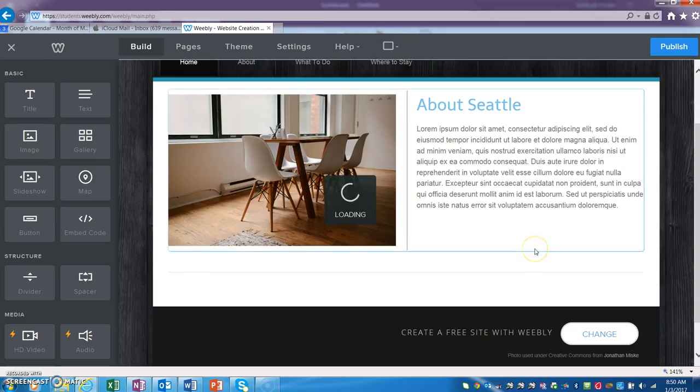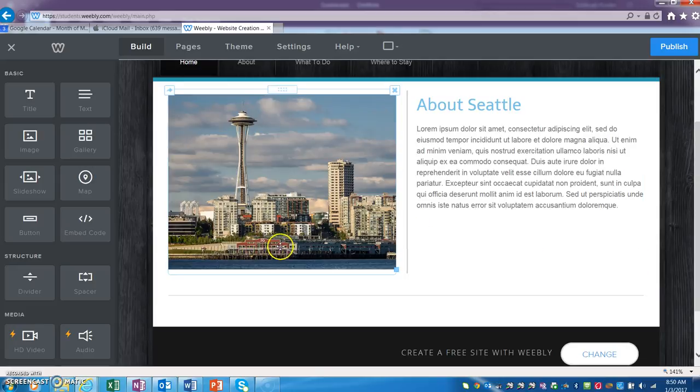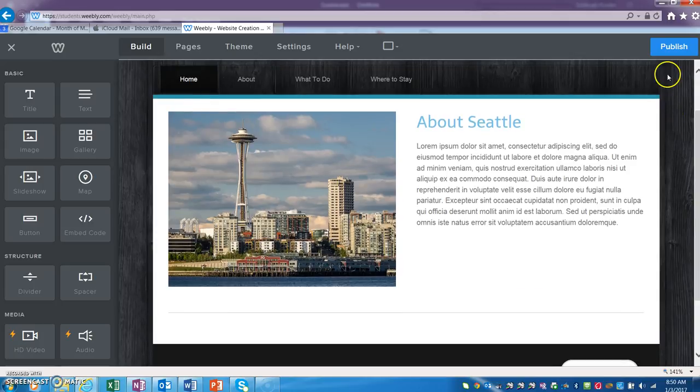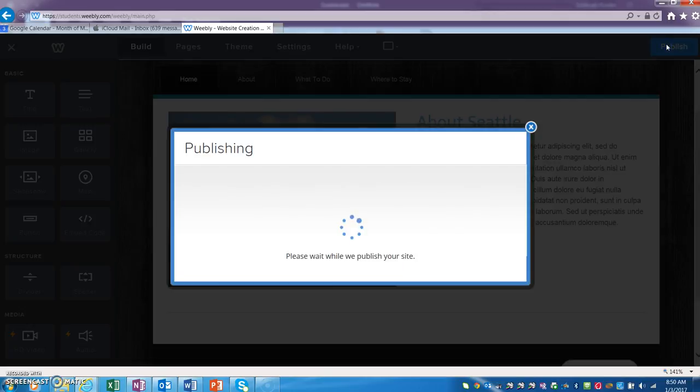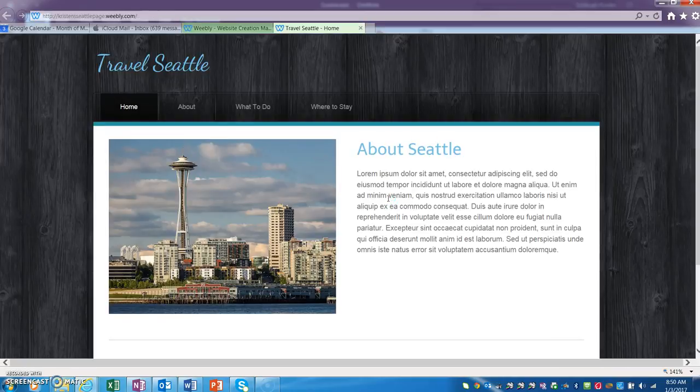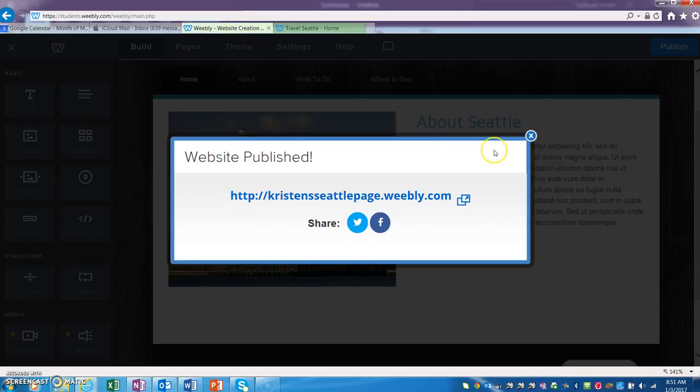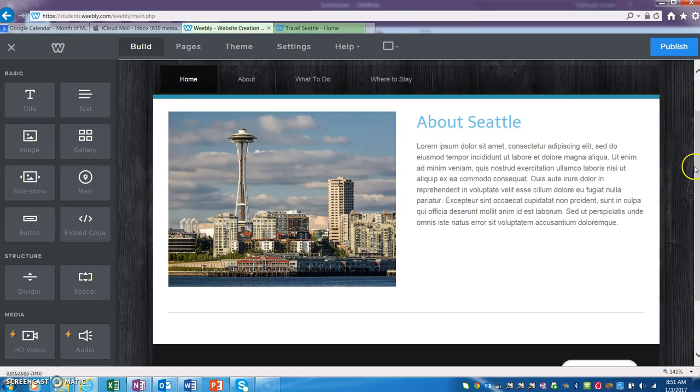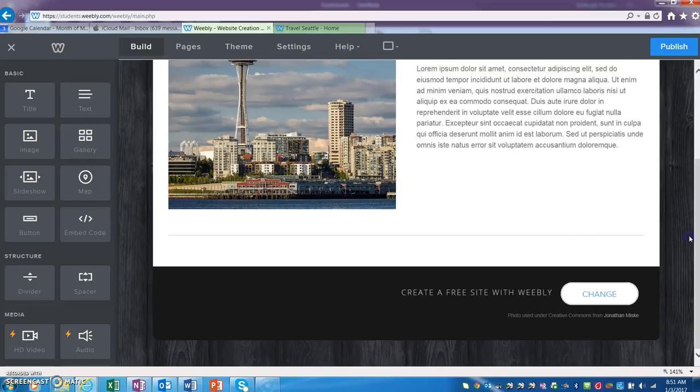Not sure why it doesn't want to save the changes that I made. That's kind of interesting. Maybe I didn't click save. I'm going to click publish just to make sure and see if it saves those changes. So now we can see what it looks like here.